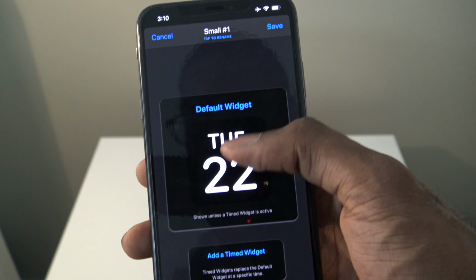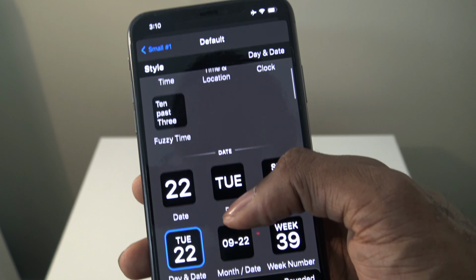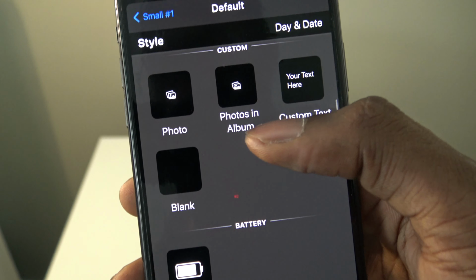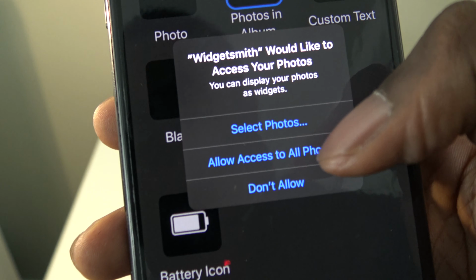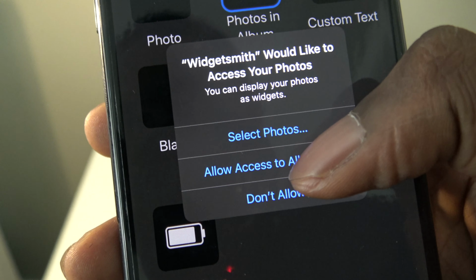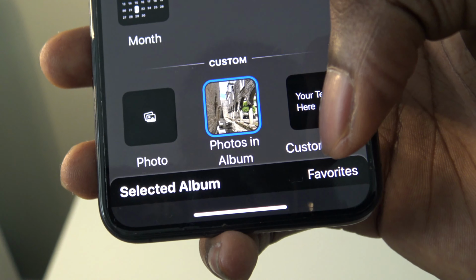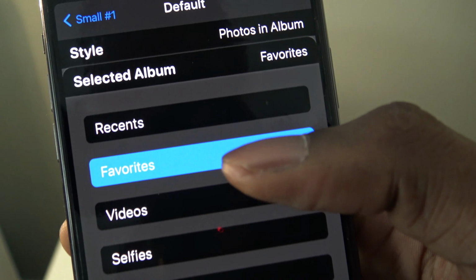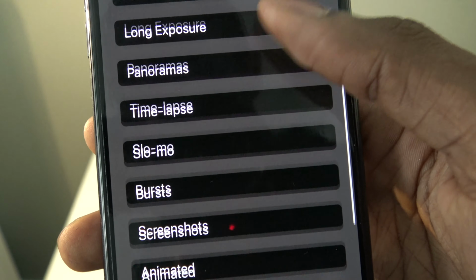So what we're going to actually do is just simply tap on it. And then we're going to have the ability to customize it some more. What we can do is just simply scroll down to where it says Photos in Album. And then we're going to make sure we allow access to all photos. And then for selected album, it will normally go to favorites. So what you're going to do is just simply tap on it. And then you're going to choose the album that's selected to be the one that you just made.